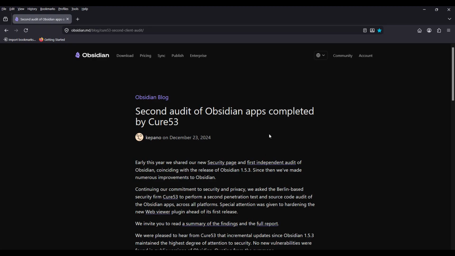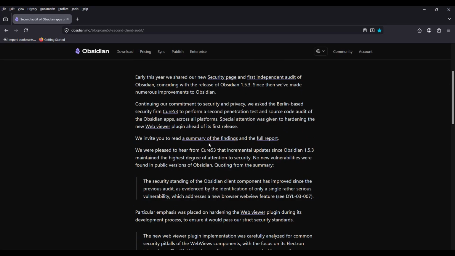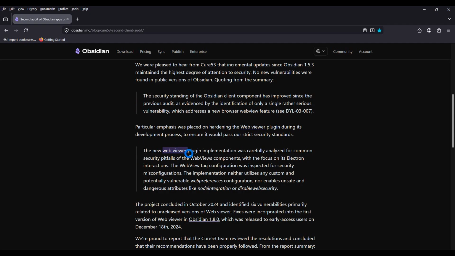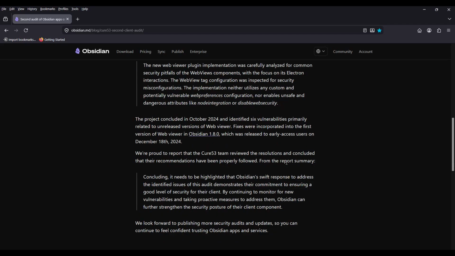Okay, I'm at that link about the auditing of Obsidian's Web Viewer and other components. This is at the Obsidian website. It's dated December 2024, and it discusses the second audit of Obsidian apps completed by Cure 53. They give you a link to a summary of the findings and to the full report. I think it's a good idea to take a look at both of those. They give you some highlights here, in particular with regard to the Web Viewer plugin. Basically, they give what looks like a favorable report on the Web Viewer.